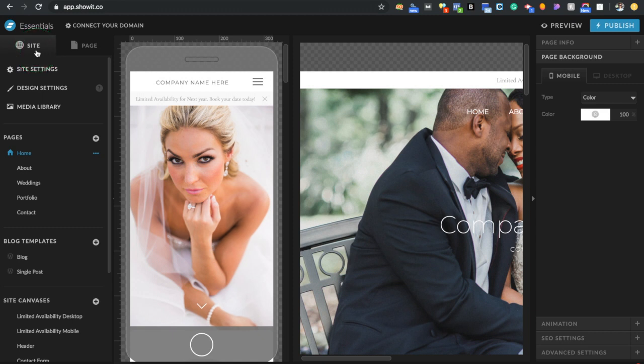This is the editor. So let me introduce you to the editor. On the left side, we can talk about site settings, design settings, and media library. These will be applicable, as the little world icon here kind of makes you think about, to the entire site. We've also got pages, blog templates, and site canvases. So we'll go through these bit by bit.